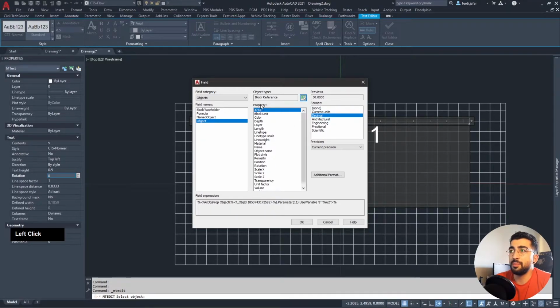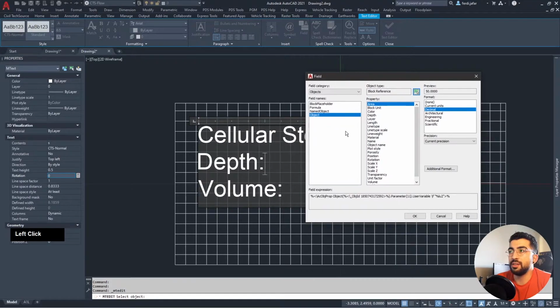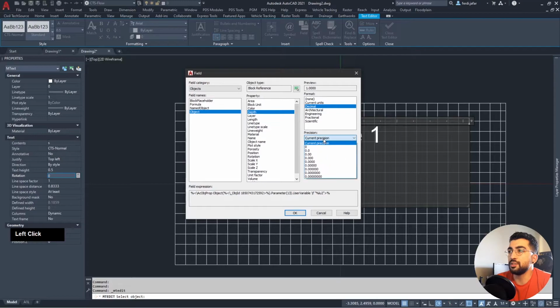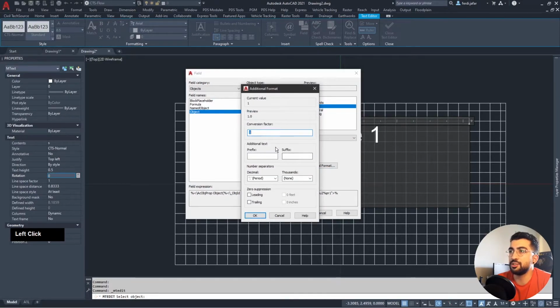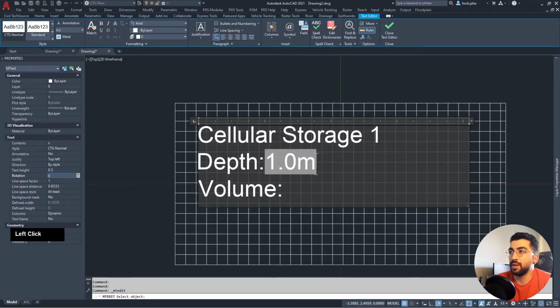And when we select the block, in the properties, the parameters that we've defined will appear. So now we need the depth. We're going to go to D, depth, and what we can do is change the current position. We want, let's say, 2 decimals, additional format. Let's say we want a suffix of M, hit okay, and okay.